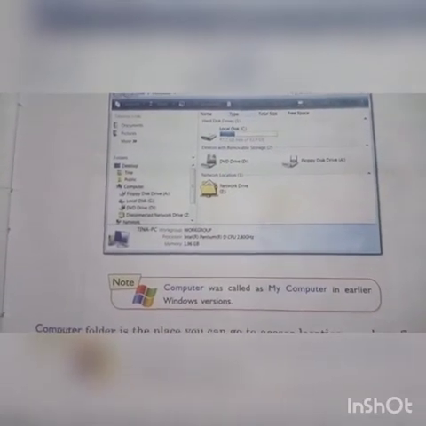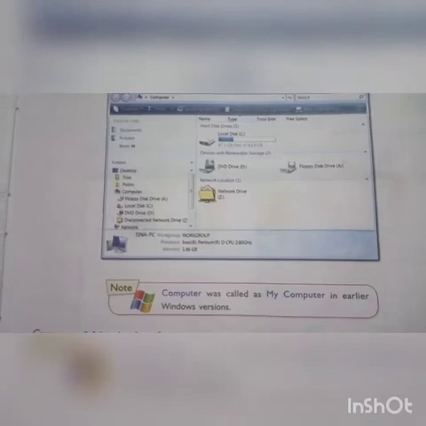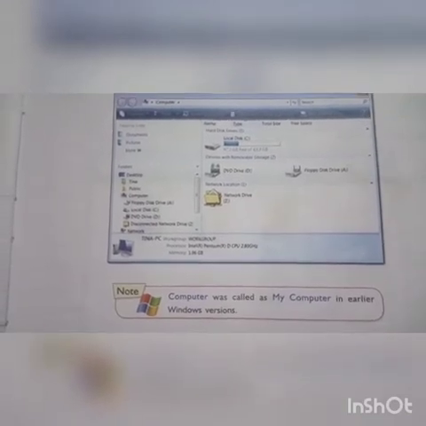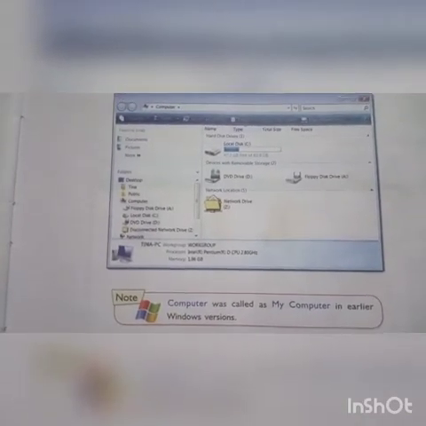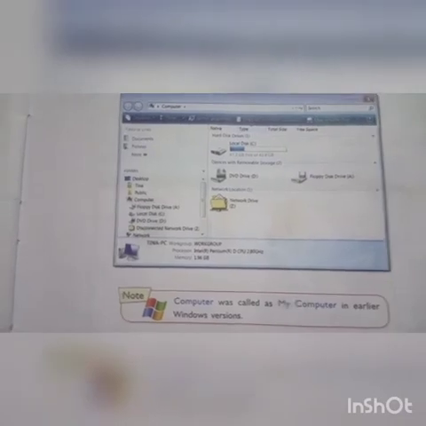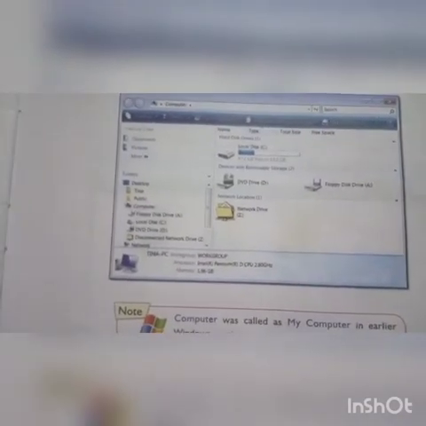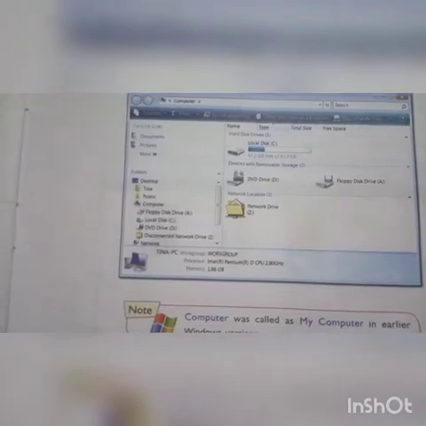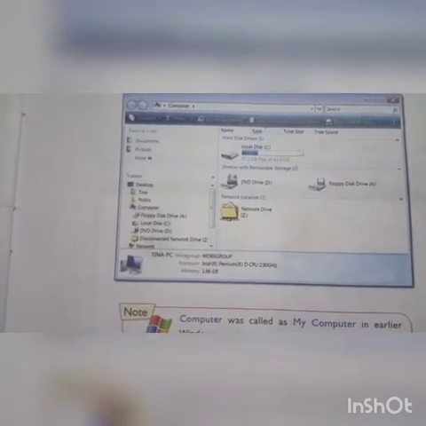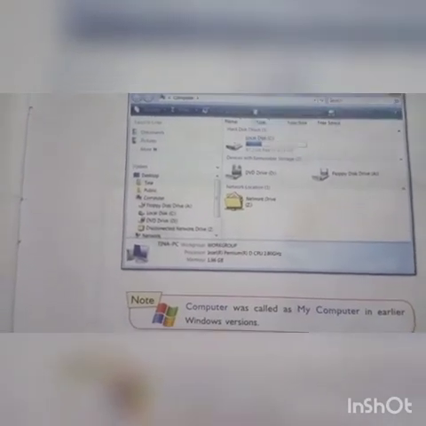You can also access other devices just like a pen drive. When you add it to a computer, you can access it from there. Digital camera etc., you can access from there.